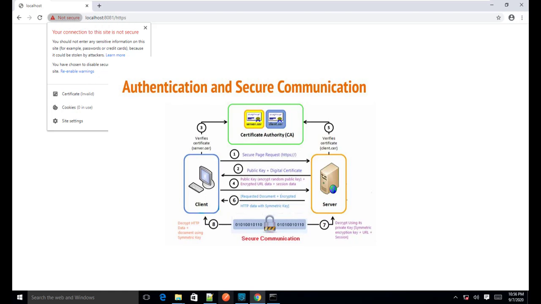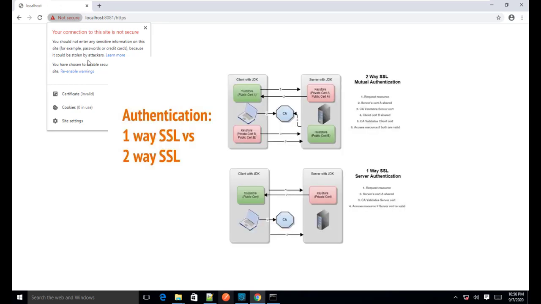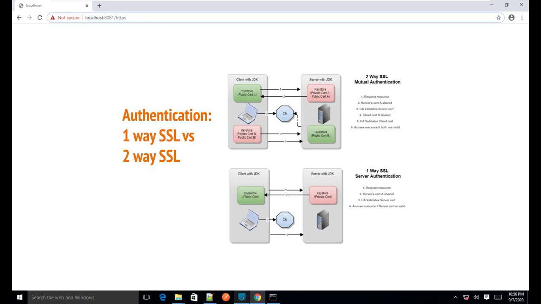So it is like this, the client is also trying to validate the server and the server is also trying to validate the client. So let us configure the Postman so that we can present the client certificate to the server which is present in the trust store.